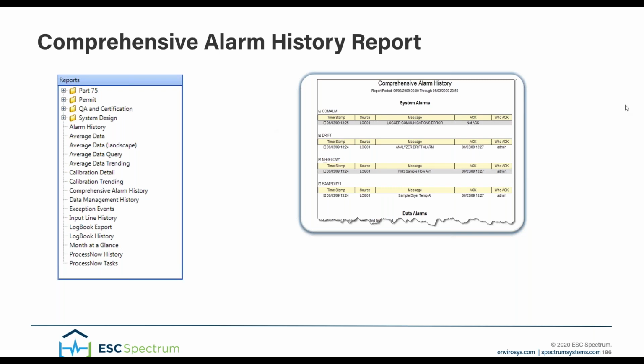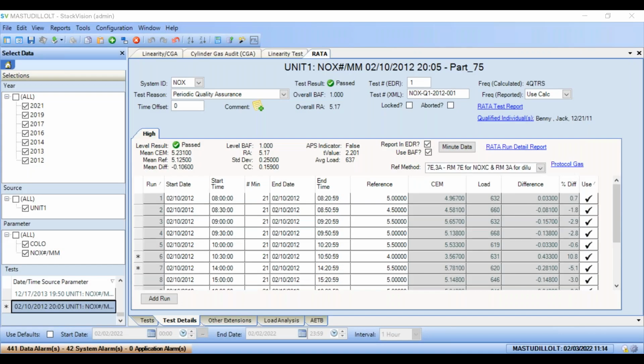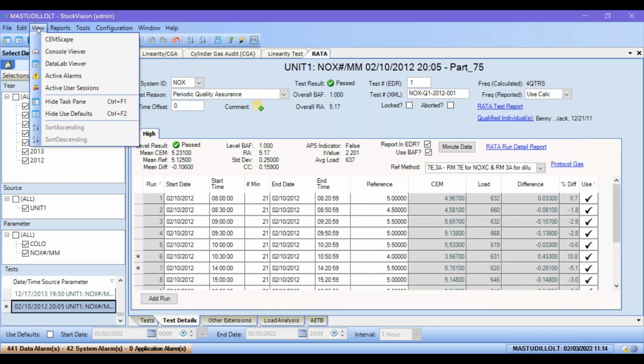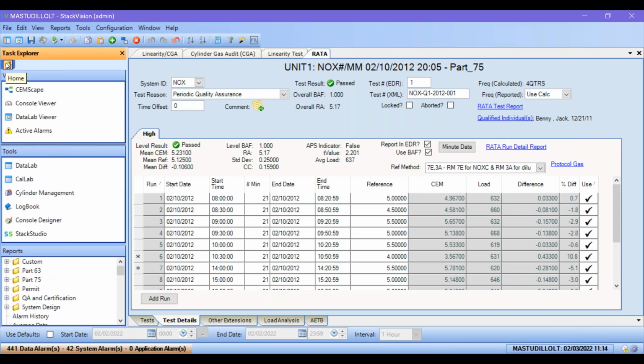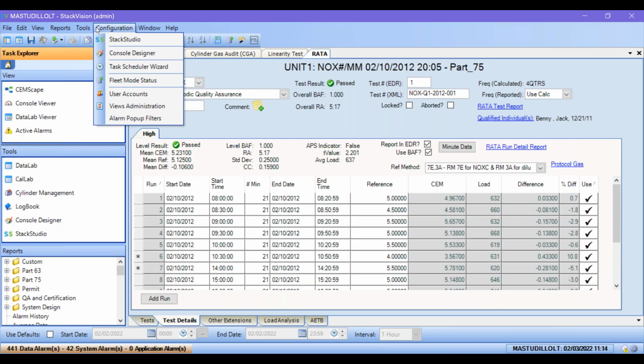Let's go into StackVision and we will play around with some alarms. All right, 4 different ways that I can get into the StackVision alarms. I can come up here to view active alarms. I can use the home screen from my Task Explorer, active alarms. Or I can come down here to the bottom to my ribbon and select active alarms, or that annoying pop-up box. But like I told you, that pop-up box can be filtered out per user.